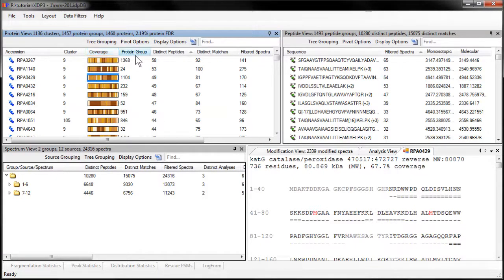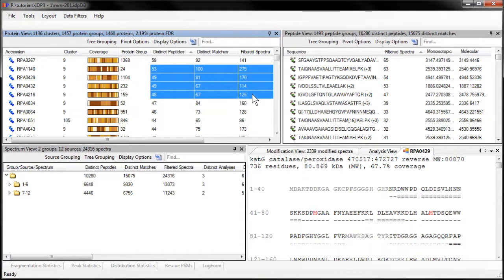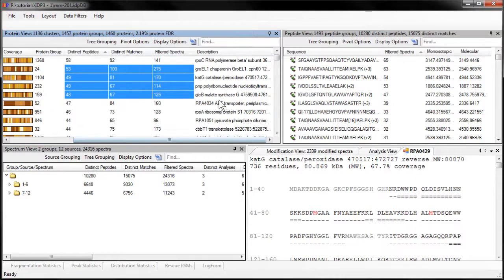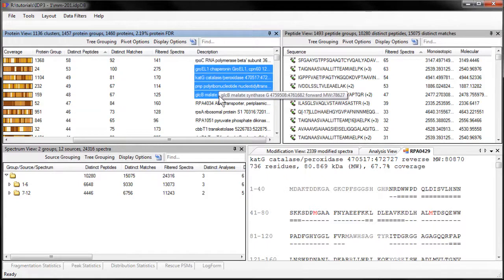The next column is the protein group ID, an arbitrary integer identifying the protein group that it belongs to. It's a way to refer to the protein group without that long list of protein accessions. The next 3 columns are counts associated with that protein. Separate counts are given for distinct peptides, matches, and spectra. Finally, there's a description column, which is everything in the FASTA that is not part of the accession.